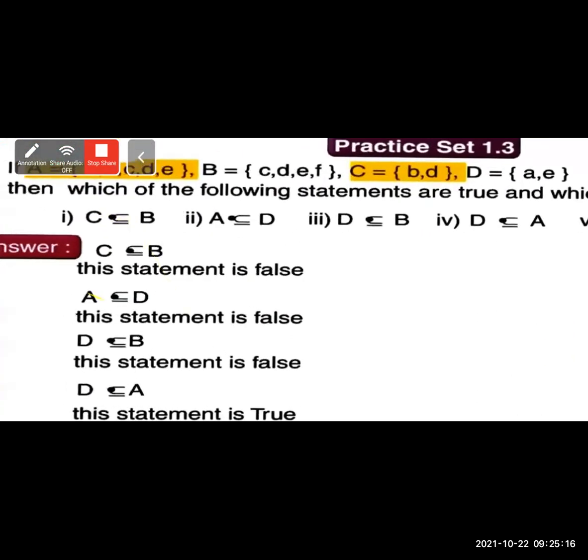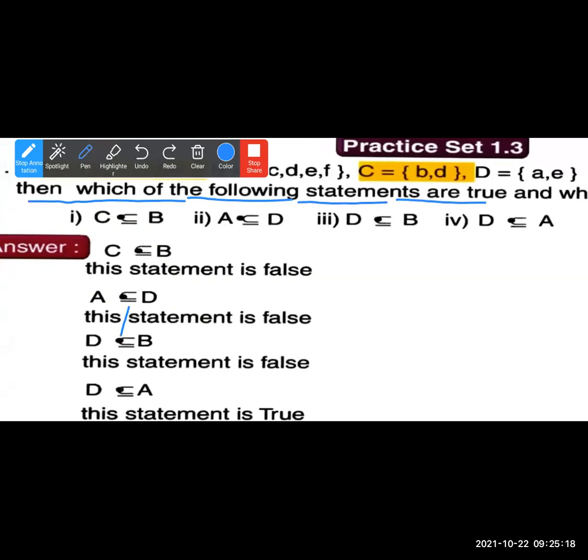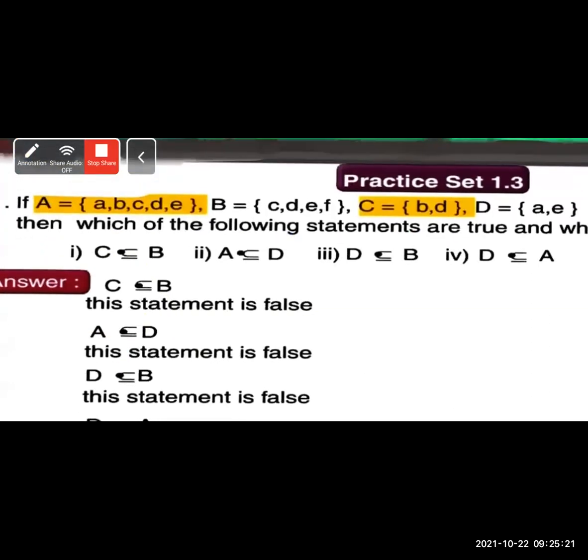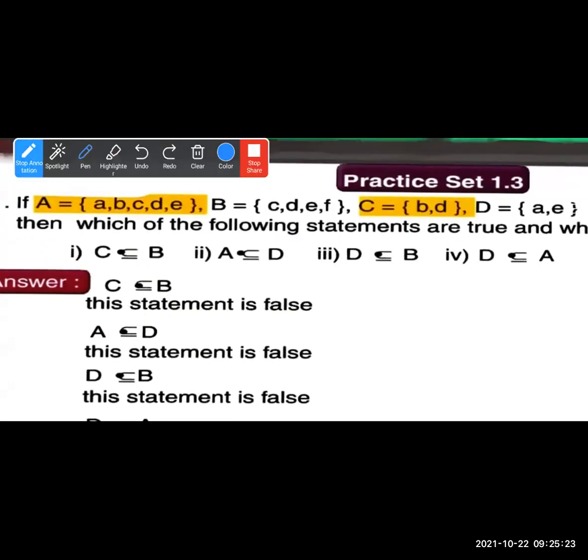We will see. First of all, we will see whether C is a subset of B or not. Is this true or false? So see this, are all the elements of C present in B or not? In C, b is there. Is b present in set B? No. D is present, but b is not present in set B. Therefore, we can say that this is a false statement.